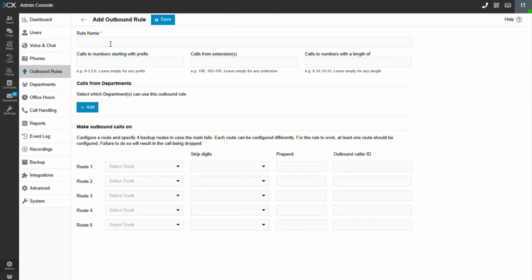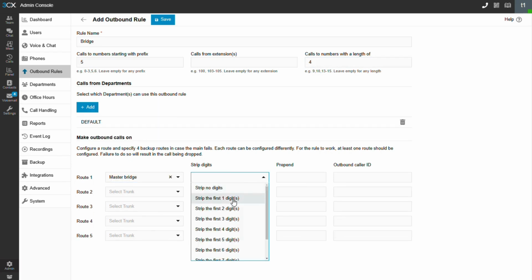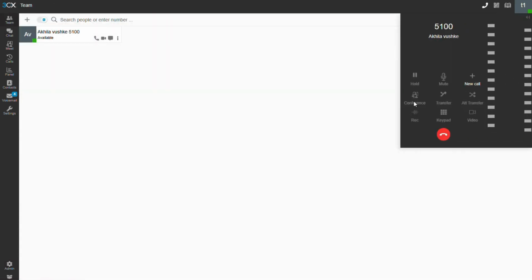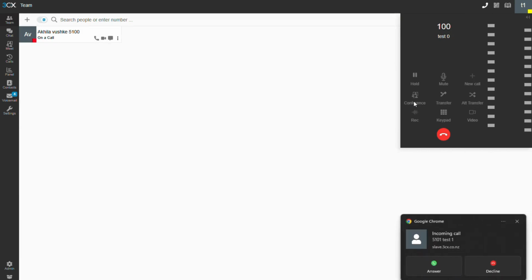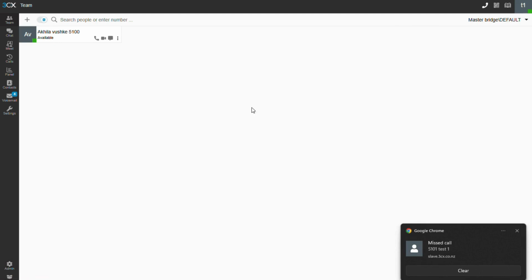Let's fix that by creating an outbound rule with a clear and descriptive name. I'll name it as bridge, and the prefix will be 5, length as 4, route send through the bridge, strip the first digit and save. Now I should be able to make the call. Let's try. And there's a call coming from the other side. I can see the extension 5100 calling and the call is successfully established.